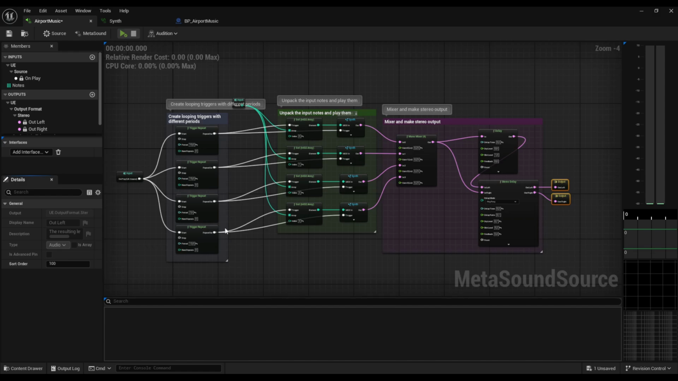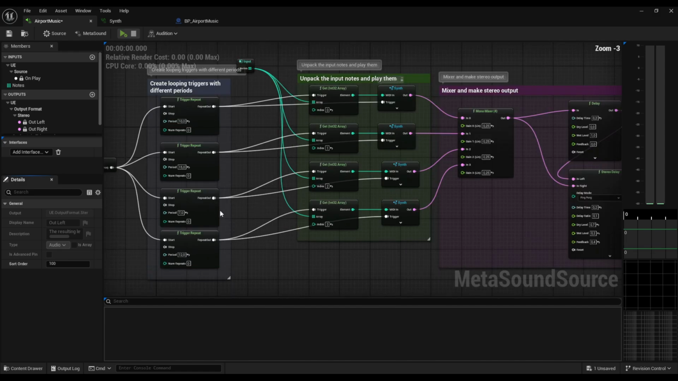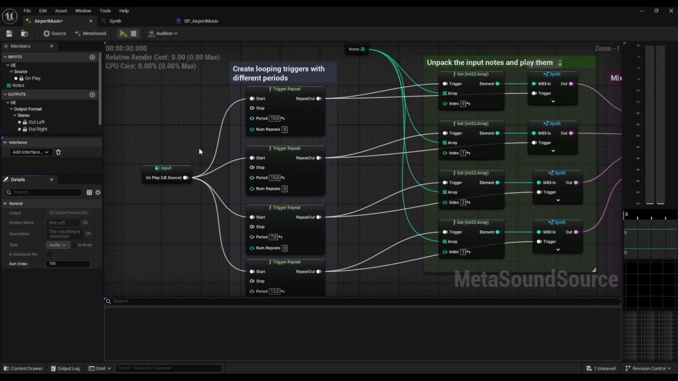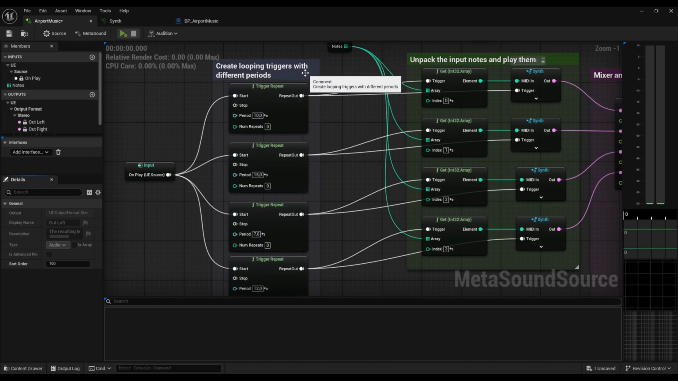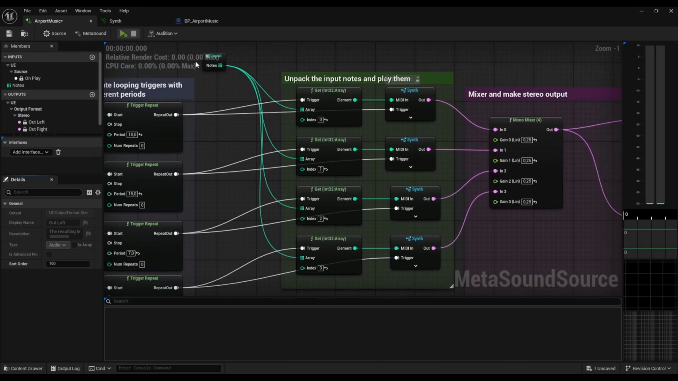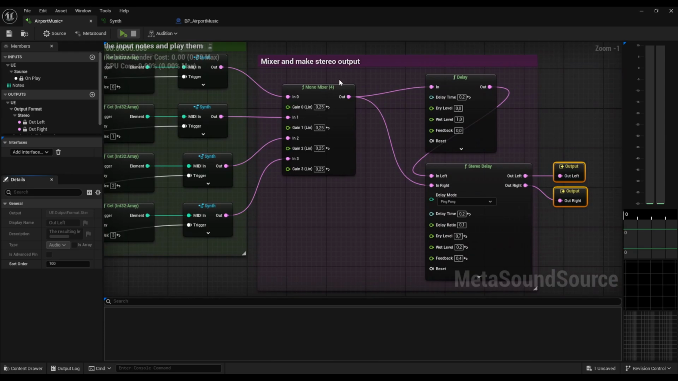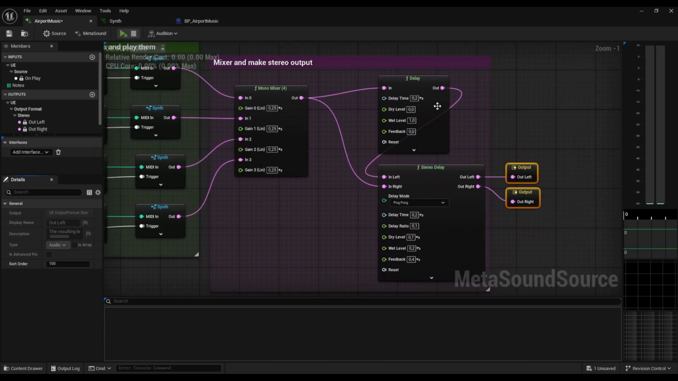Finally, here's a version of the MetaSound where I try to just comment things out a little bit to highlight the different parts. So just as the last thing, when we start a patch, so on play, we create the looping triggers with the different periods as we saw before. Then we take the input nodes and unpack them so that we can send each of them individually to the synthesizer. And finally, the output of the 4 synthesizers is put together in a mix, and then a bit of post-processing is used to delay them and create a stereo output.